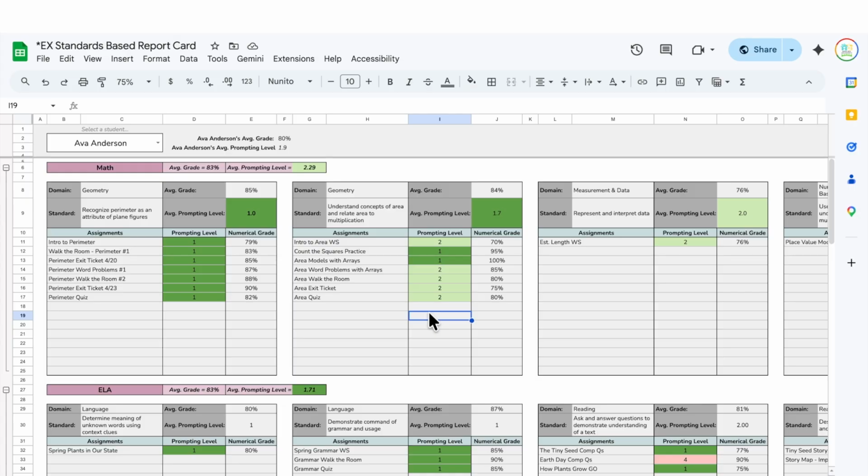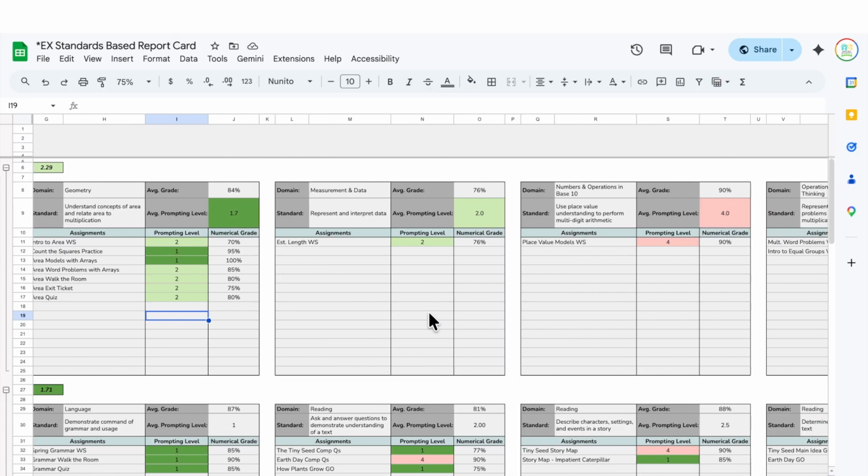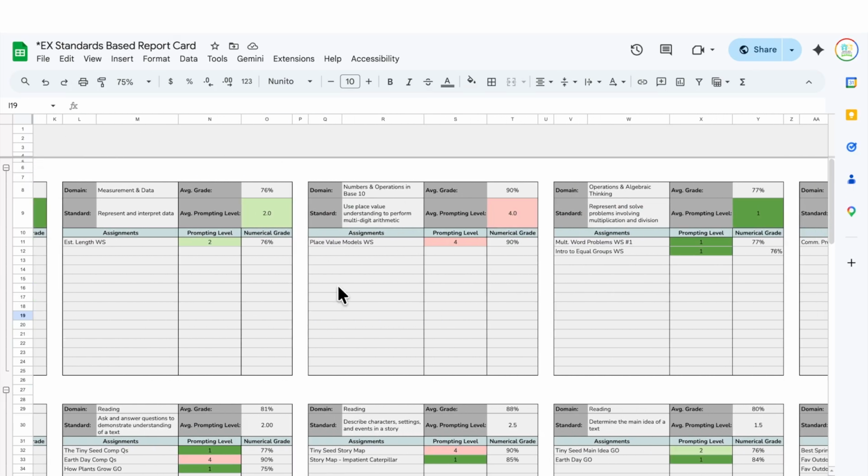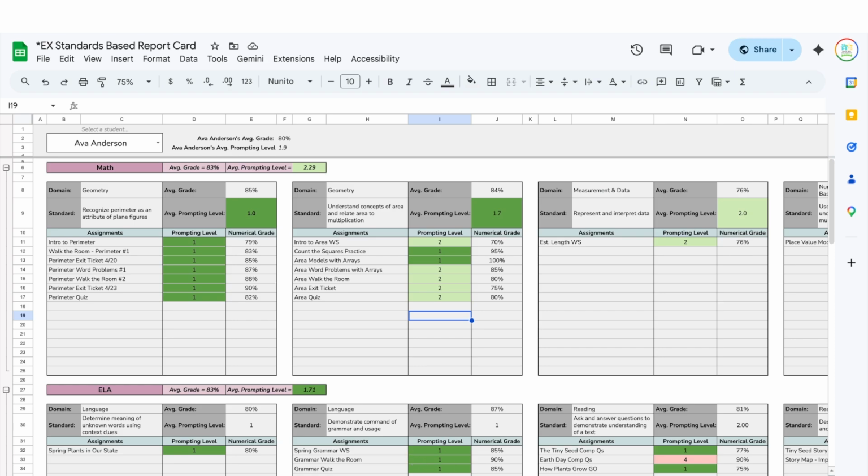So if I was then putting this on a standards-based report card, I would be putting she's meeting proficiency in a decent amount of those math standards. Well, not that one, but we're not going to talk about it. Okay. So again, you can duplicate that as many times as you need.